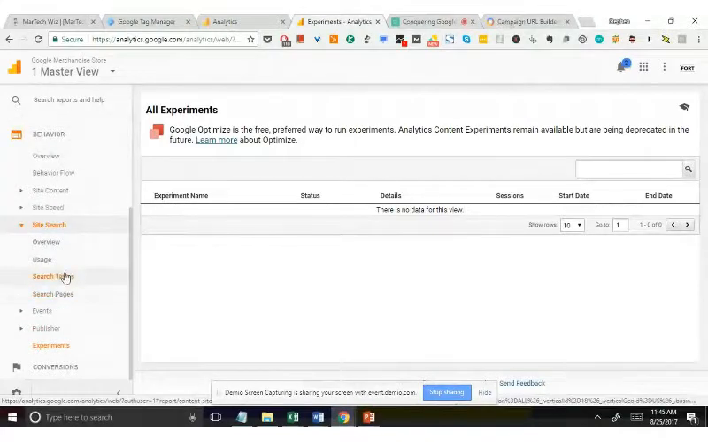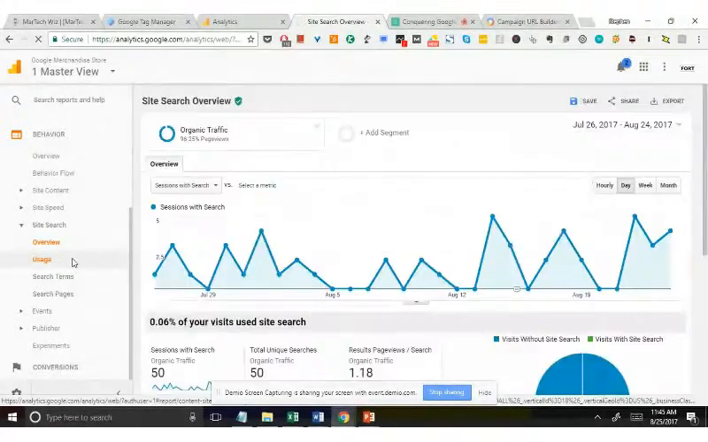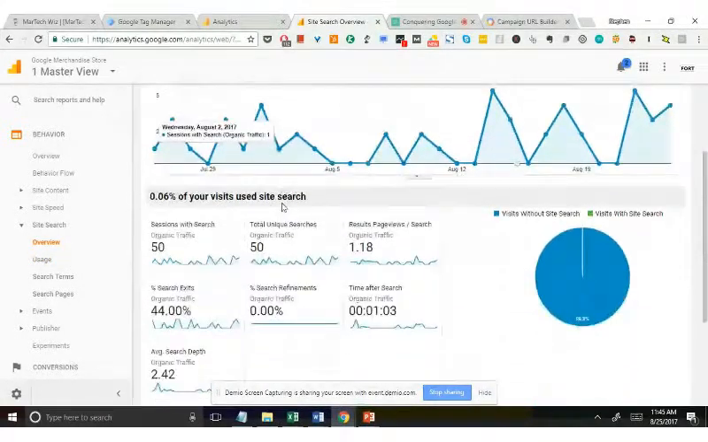Site search is a good one too. For site search, you have to enable this, and we'll get into the configurations in a little bit. But basically, if people use the site search box on your site, this captures all that information, so it's super powerful.